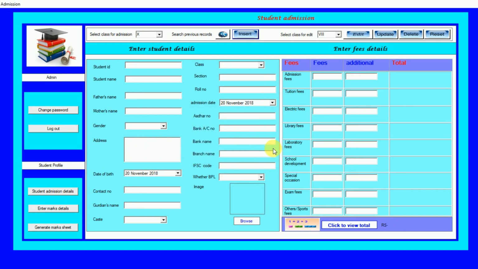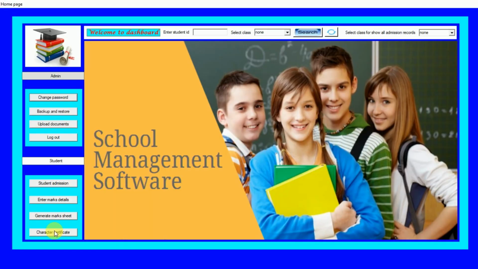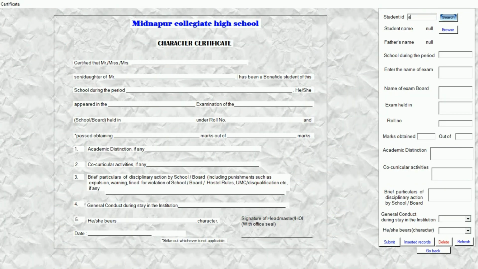And now I'm going to make a character certificate on behalf of the student named Amit. So click on the character certificate button, enter the student ID here, and click the search button. Now the name of the student appears here. Choose the school duration of the student and type 2008 to 2011. Select class for that.